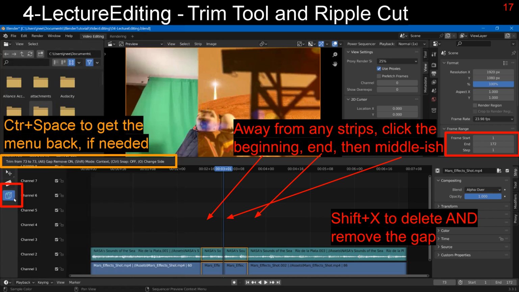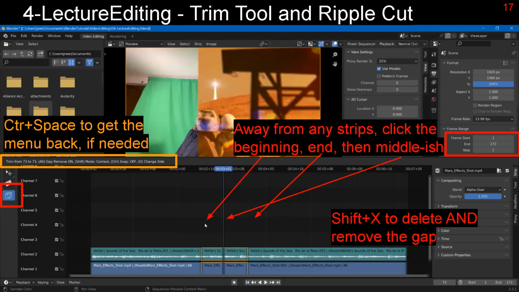So I turn that tool on, I click the beginning of where I want to cut. So I wanted to cut right here, so I cut right here, and then I click somewhere in the end, and then I click somewhere in the middle. It doesn't even matter where in the middle, it just selects that section. And then I Shift X, and that will ripple cut everything, which means it will delete that section that I wanted, and it will also close the gaps.